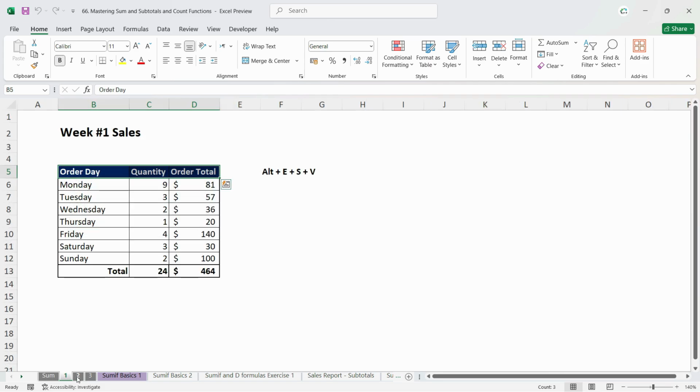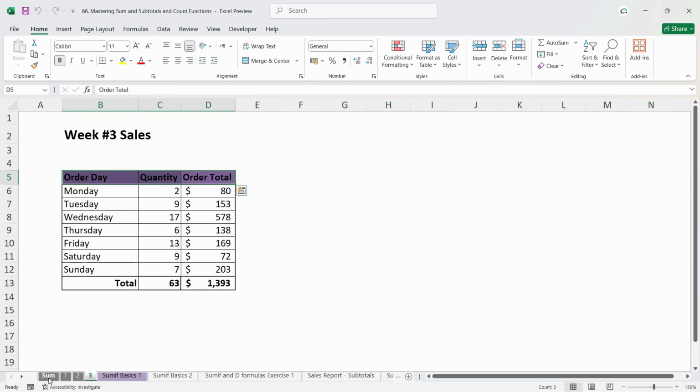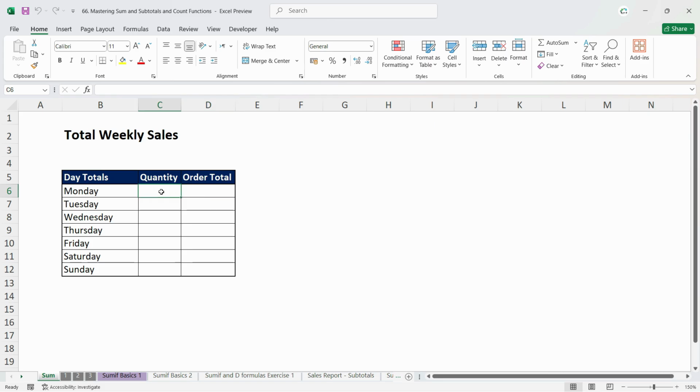So we have sheet number 1, sheet number 2, and sheet number 3 for 3 weeks of sales, as you can see. So we want to combine this simply into one, and you will find this file in the resources section of this video so that you can download and follow along. So the technique is very simple.